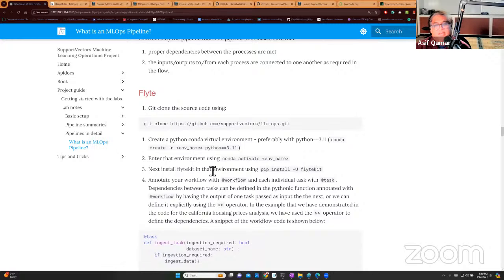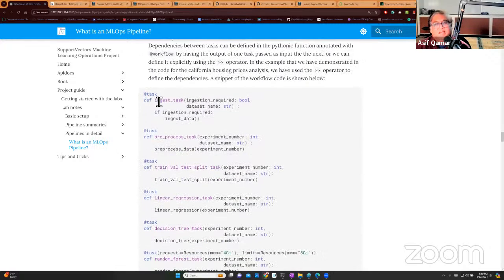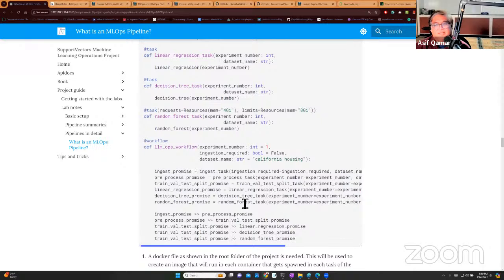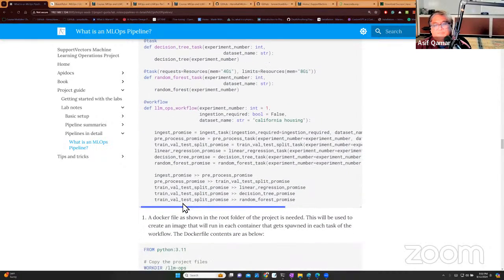This particular thing, Flyte, for example, makes it very easy. Everything is just an annotation. Any function that you annotate with the task becomes a task. And a workflow is just a sequencing of tasks, right? This is what it is, right? You see this. Ingest, pre-process, test, train, and this gives you the flow diagram, essentially, of what is going on.